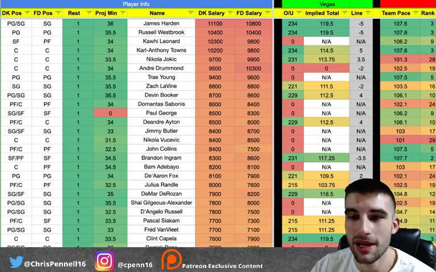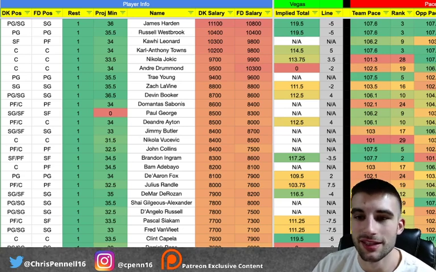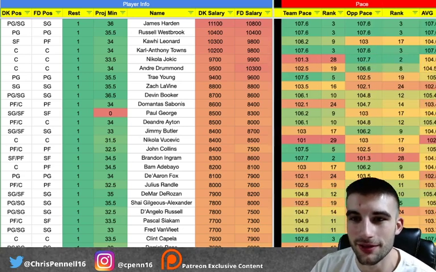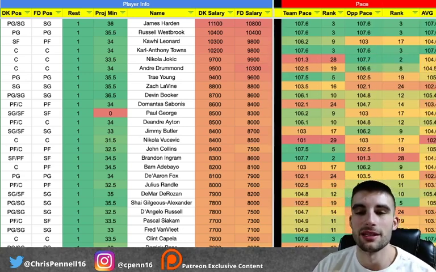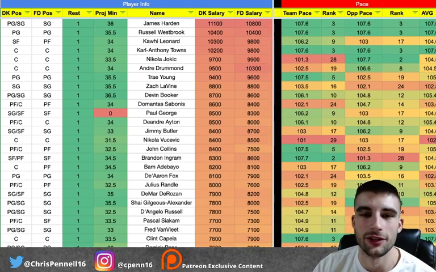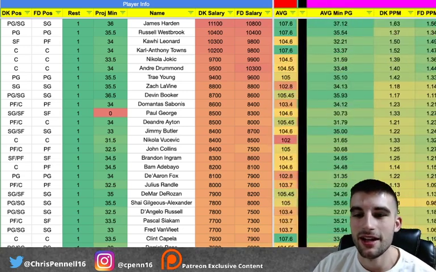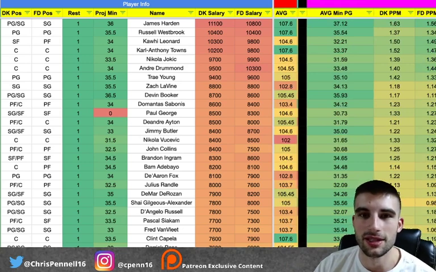And like I said, this is a big pace-up spot. The Nuggets are 28th in pace-up play. They love to play slow, one of the slowest teams in the NBA. But going up against the Pelicans, who are ranked 2nd in pace-up play, so they're getting a nice pace-up spot here. And we all know they're one of the worst defensive teams in the NBA.